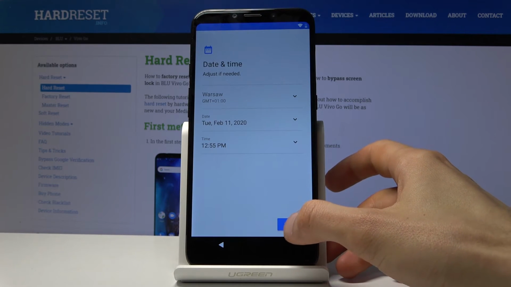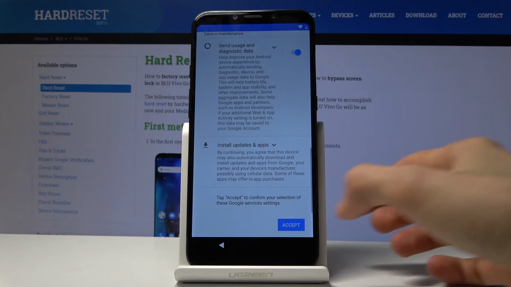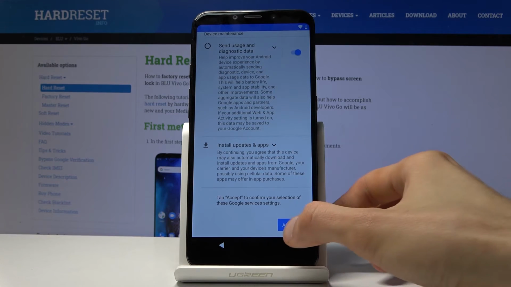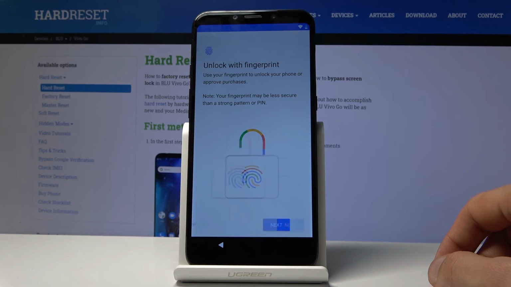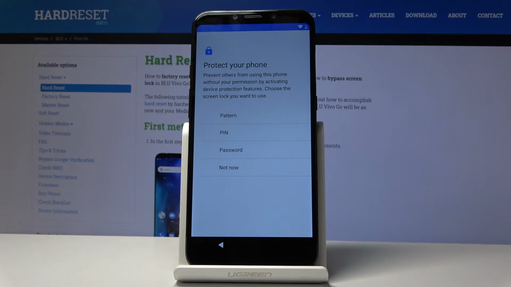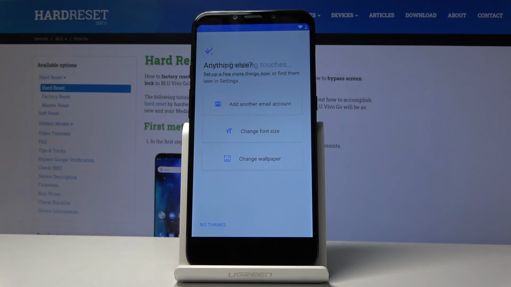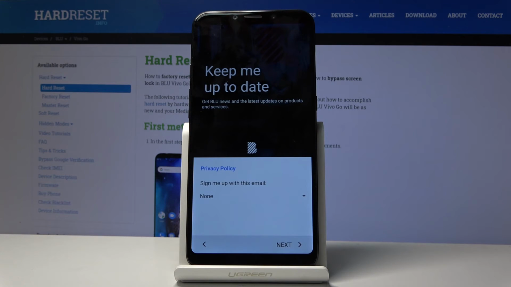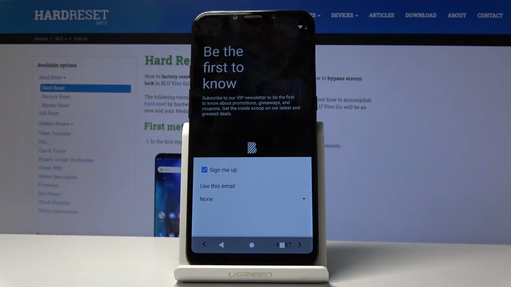Just tap on next. More, and accept. Skip this. Not now, and skip anyway. No thanks. No thanks. Just tap on next again. Yes. Next. And we should be now on the home screen.